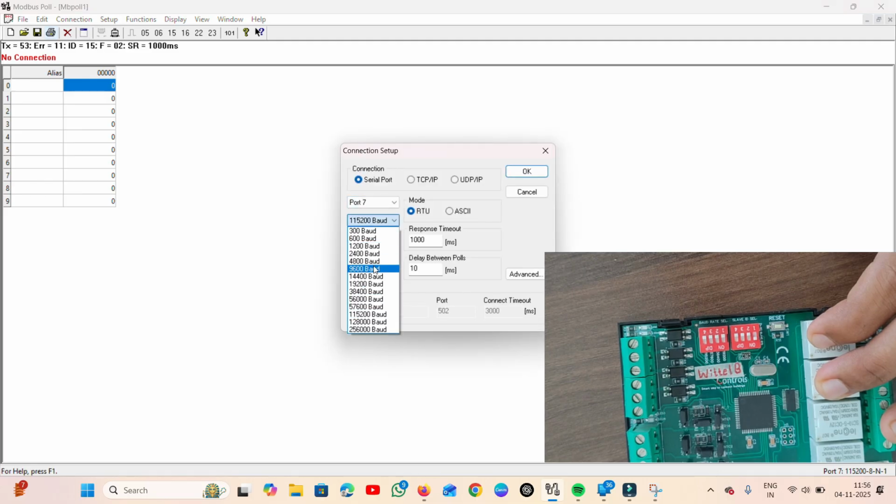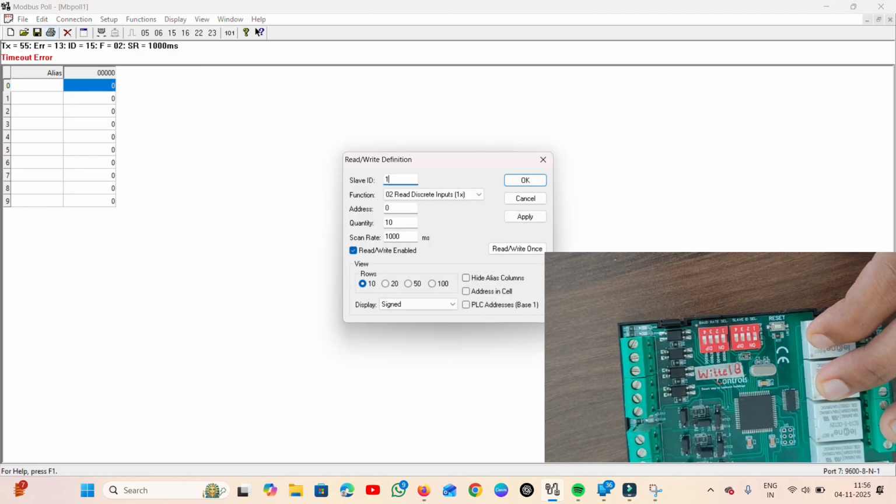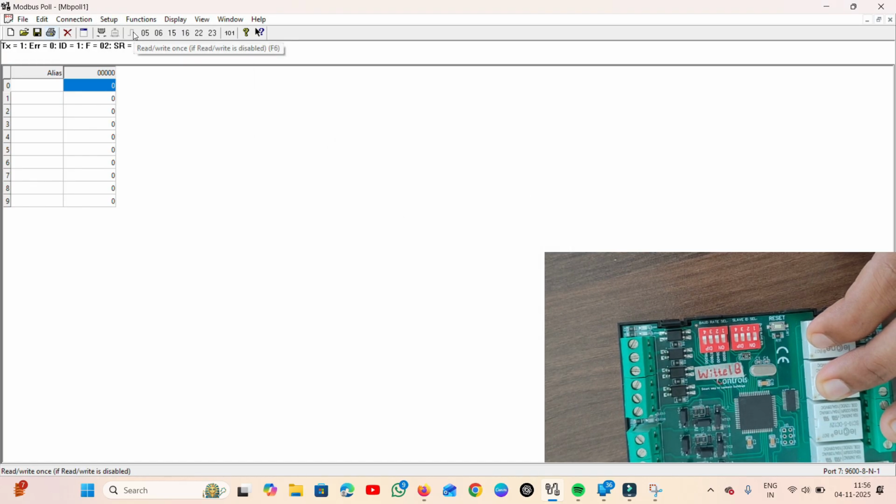Baud rate is 9600 and the slave ID is 1. See, the board is communicating properly with the default addresses.